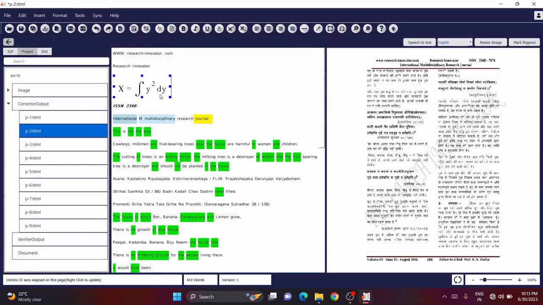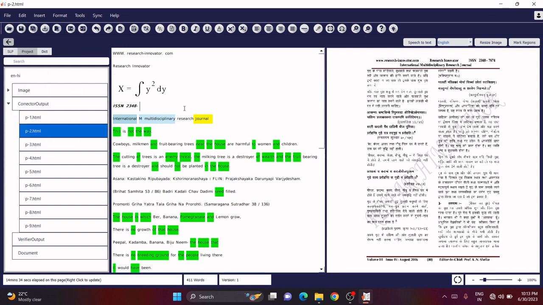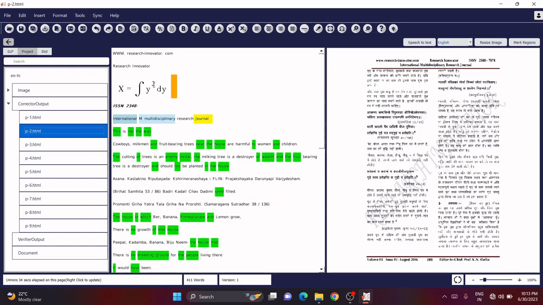So your mathematical equation will be inserted at your cursor position. Now you can press Ctrl S to save your page, or you can also click file save to save your page. Okay, so for example, I will change the page and come back to this page number 2. You can see my mathematical equation is saved here, right?